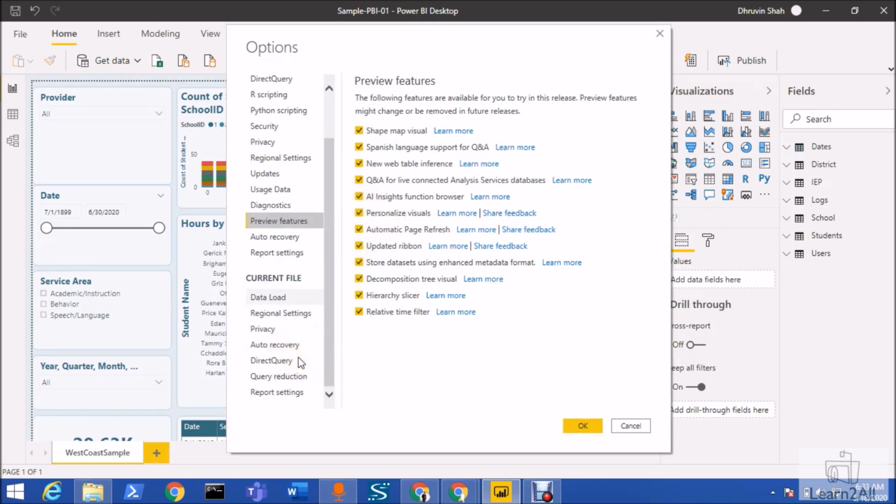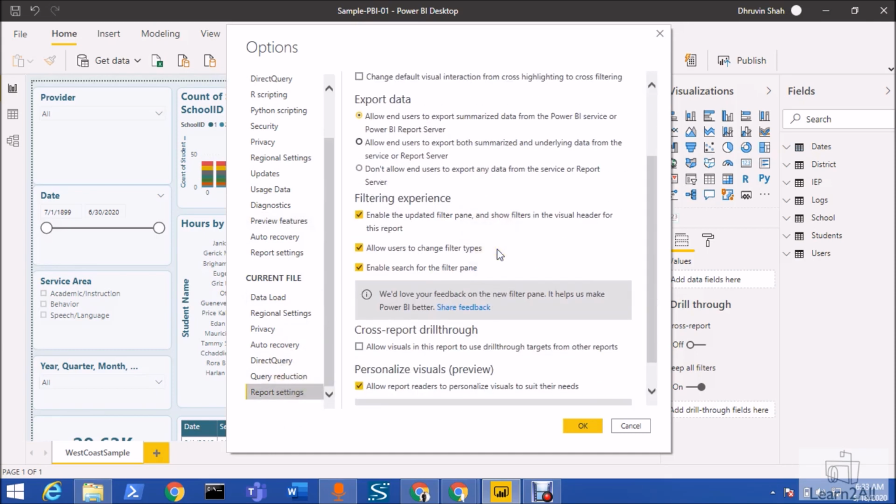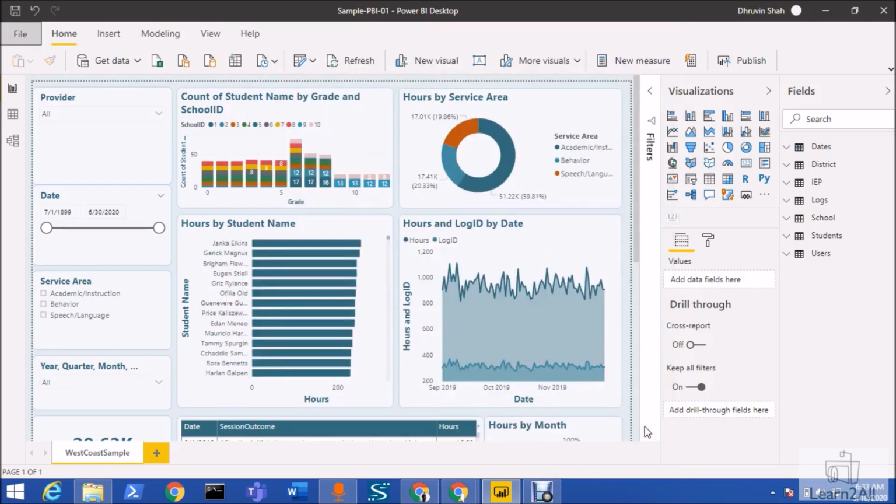Now we need to enable one more feature. For that, go to the report settings, scroll down a little bit, and here you have an option, personalize visuals. You just need to tick this and click on OK. Once you click on OK, you just need to close your Power BI desktop and reopen it to restart the features.